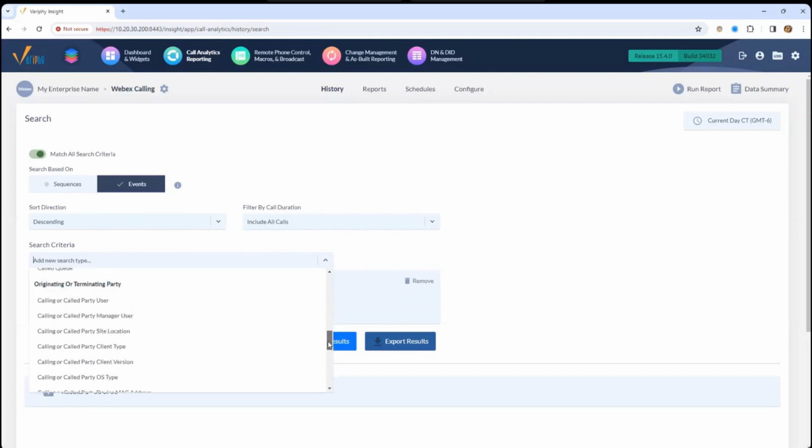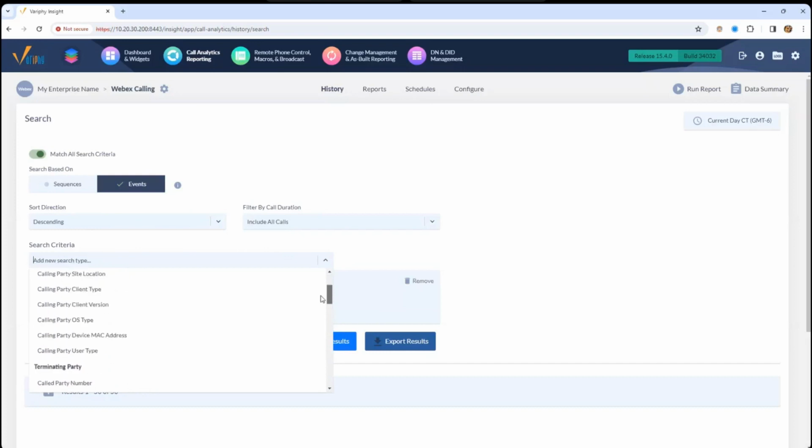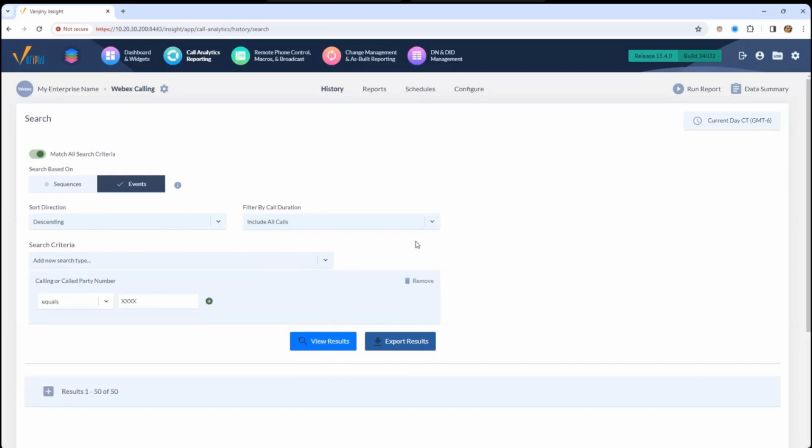You can select one or more criteria from the dropdown, and if you're familiar with SQL Server, you're essentially building a where clause. You're telling our software what to pull out of the database. So you can have more than one criteria here.